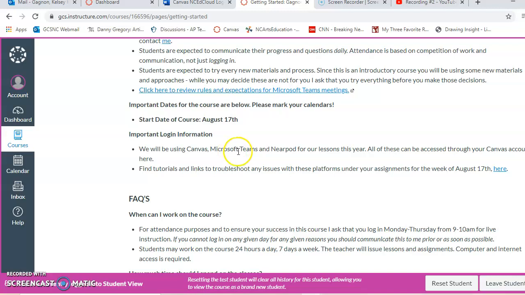Now, if you have any questions for any reason, if you're having issues with your Microsoft Teams or your Nearpod, you can find tutorials and links in your first week assignment. So I've linked that right here on the right-hand side of the page. So you can click right here and be directed to those tutorials.